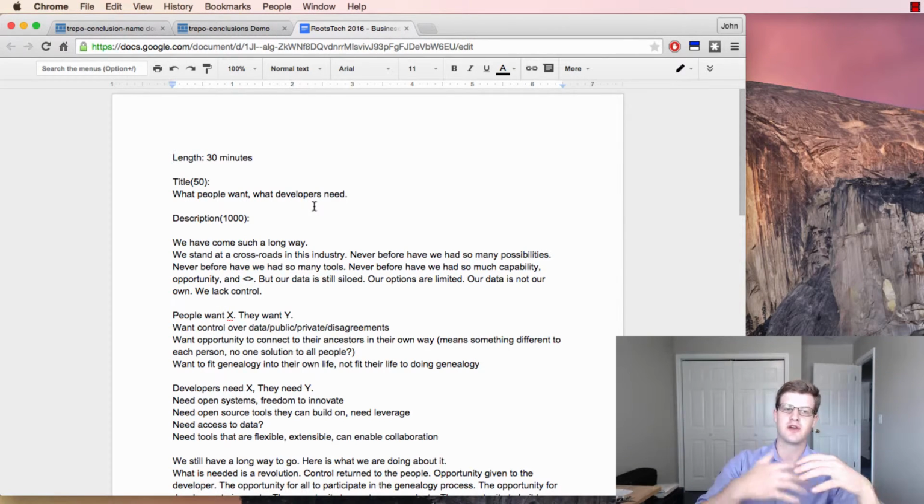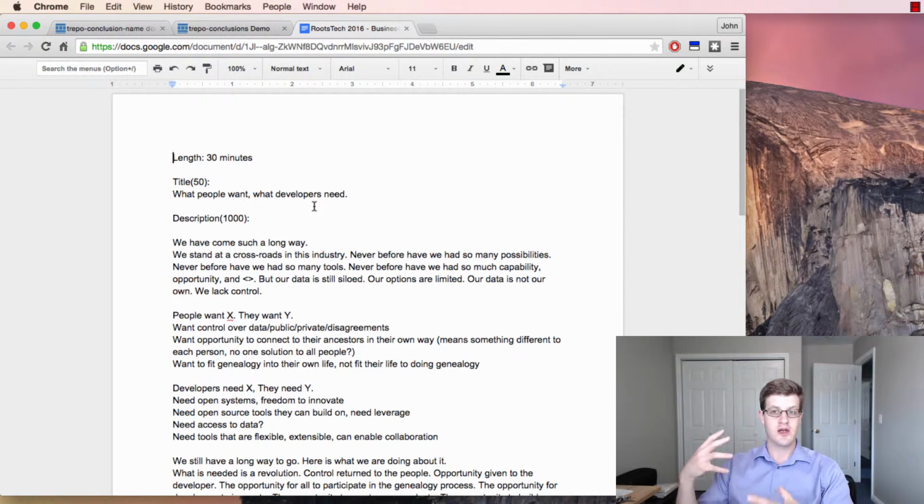So people want control over their data, public and private. They want to do disagreements. They want an opportunity to connect with their ancestors in their own way. Everyone has different sets of needs, so not one product can fill all of those needs. And then they want to fit genealogy into their life. They want to act on genealogy based on the way they want to do genealogy.